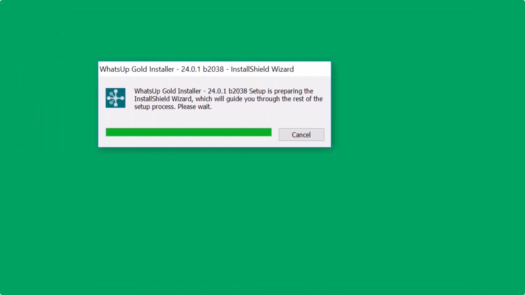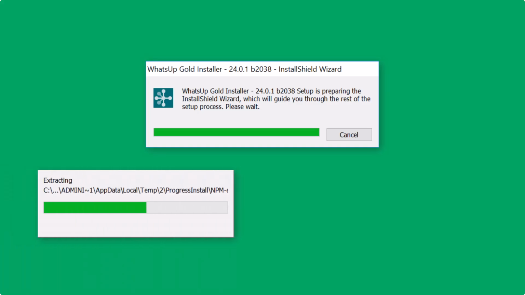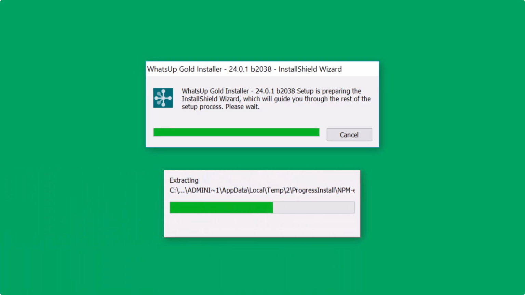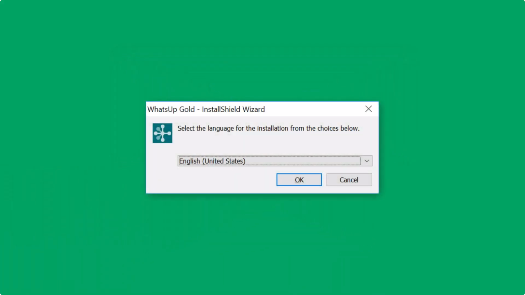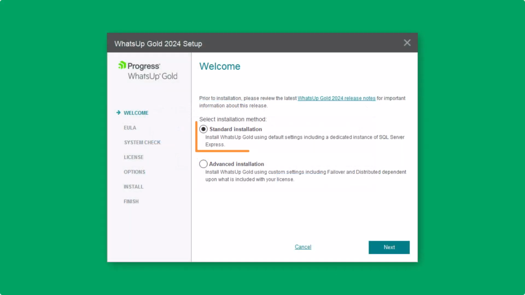The application performs prerequisite checks, then extracts all required installation files. When prompted, select your desired language and click OK. On the Welcome page, select Standard Installation and click Next.